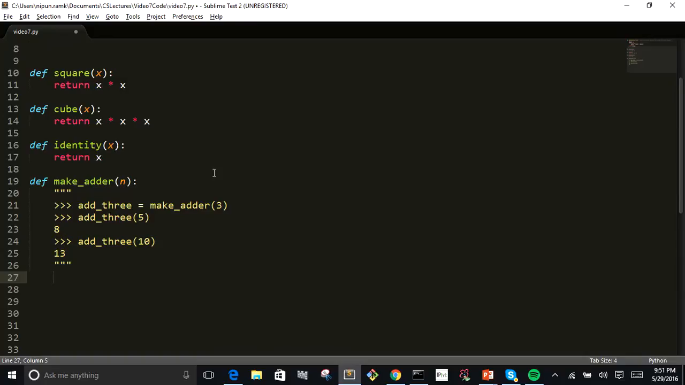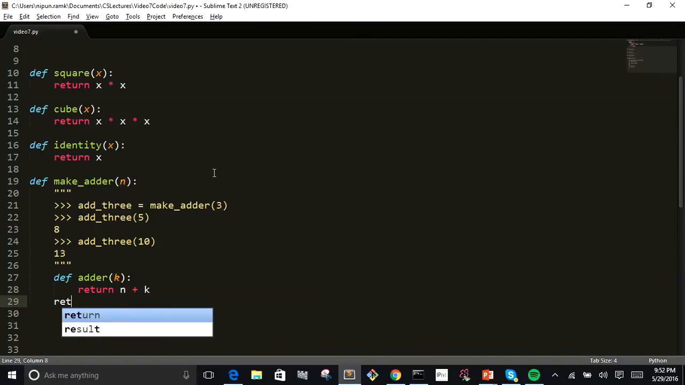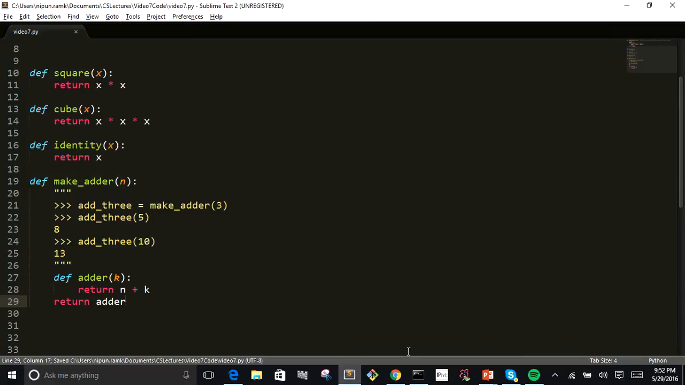And how do I do that? Well, at the end of the day, I know I need to return a function. So inside this, I can define the function that I want to return. So if I define an adder that takes in a number k, what I want this adder to do is simply add the n to the k. And then at the end, I can return the adder. Let's just test it and see if it works.